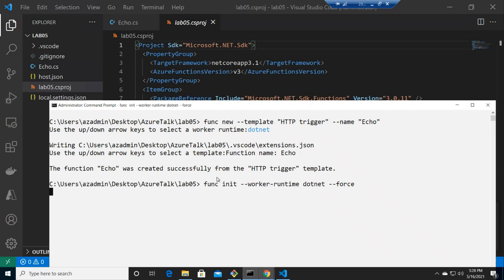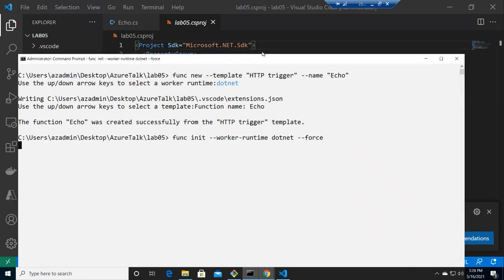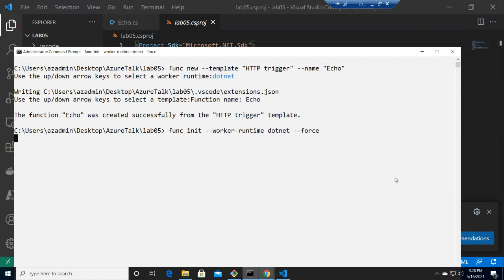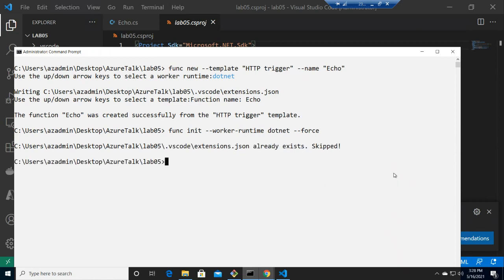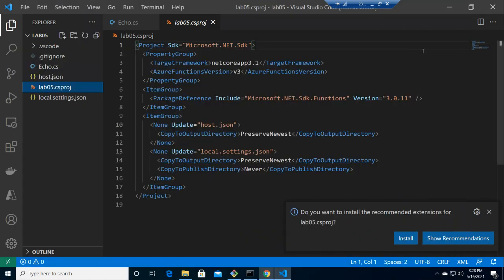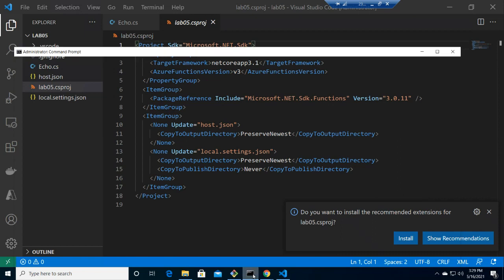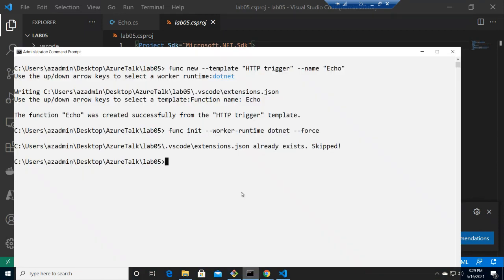Let me try to do that. I think I simply used the template. I did not initiate it. Hopefully this will work now. No, it did not. I think I should do it again. Let me do it properly again.